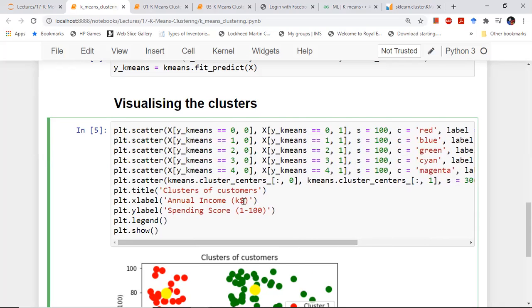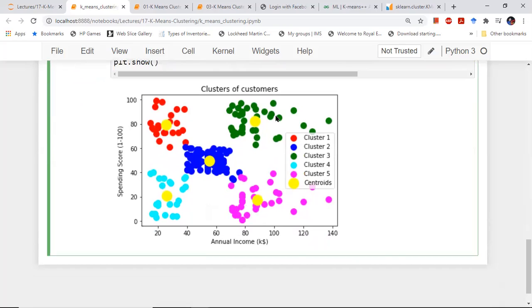And after giving proper labels, we get the graph like this. So these are the 5 clusters, right? Red, green, blue, pink, and this sky blue color give me the 5 clusters, and the bigger yellow circles are the cluster centroids. Okay, so this is the distribution of my mall customers. If I want to club my customers into groups, these are the best 5 groups in which I can put them.